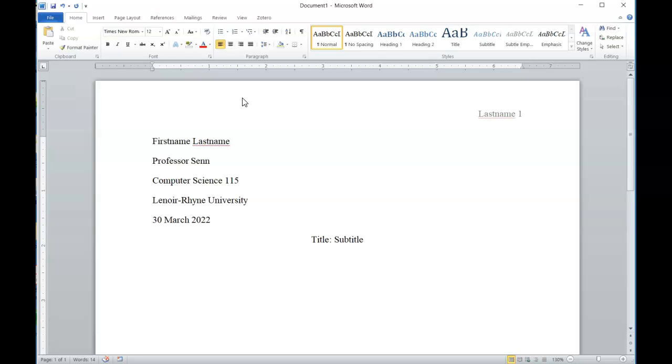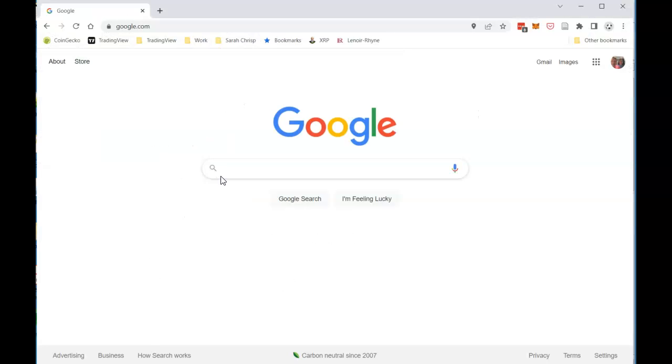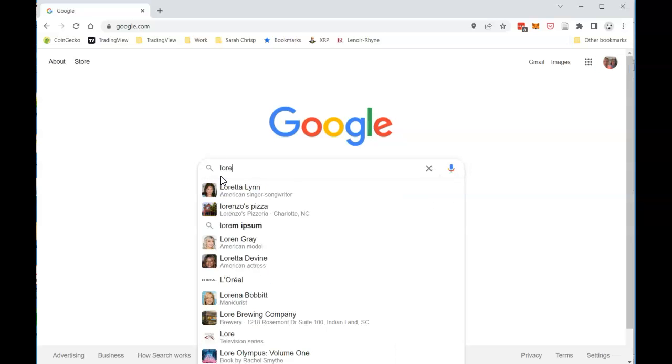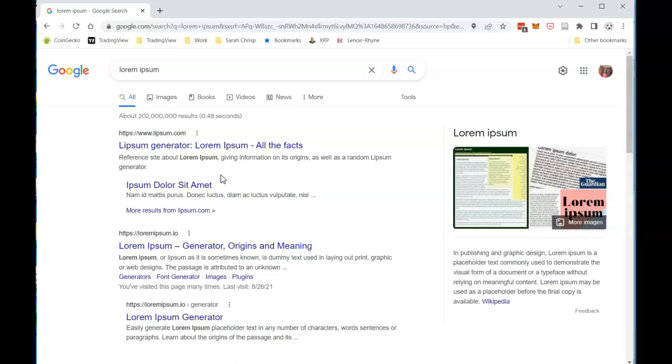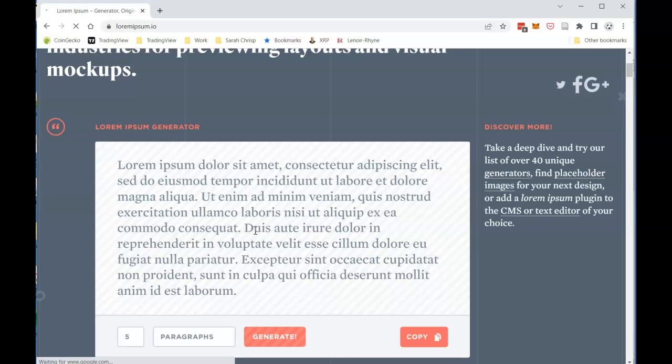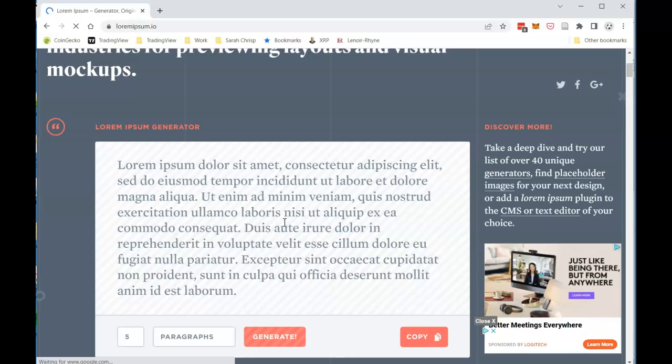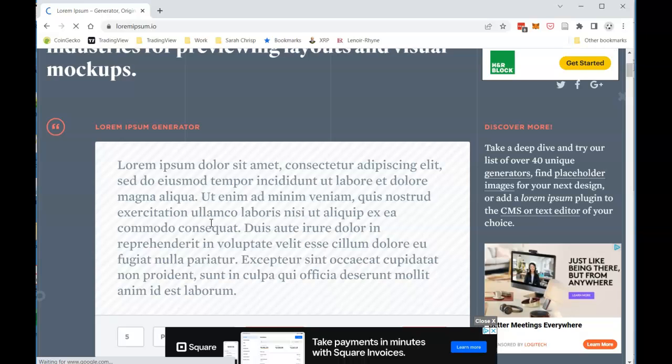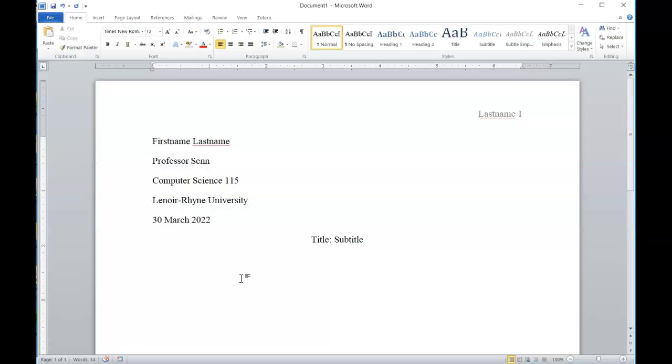So what to type in here, I'm just going to use some placeholder text. It's called lorem ipsum. This is what's used if you don't have it, the text is going to come later. What we use is lorem ipsum. So I'm just going to copy this placeholder text and paste it into here.